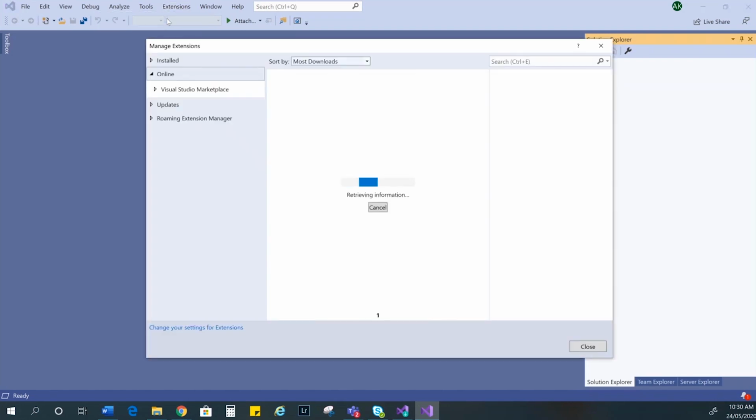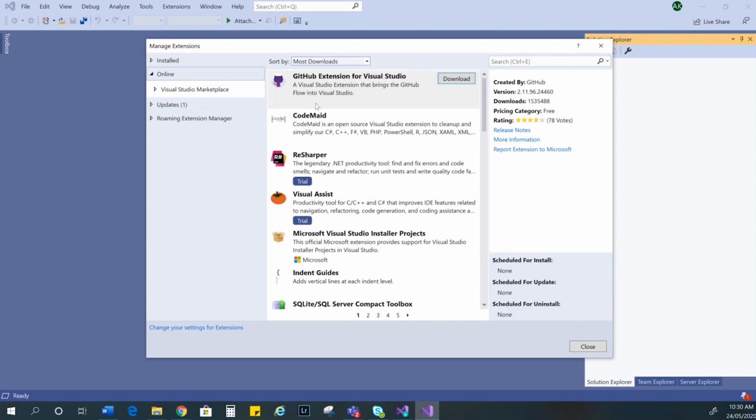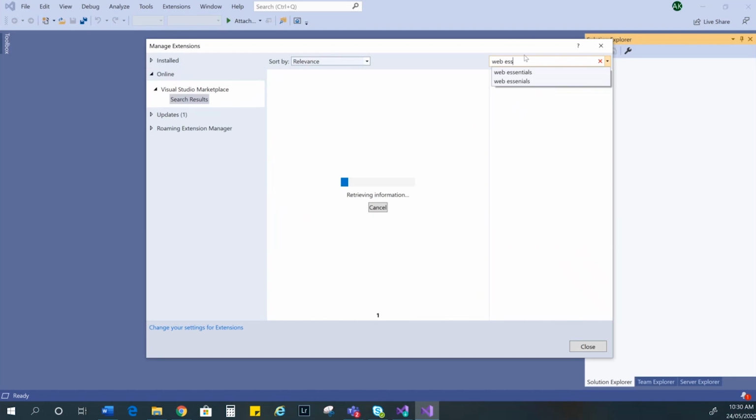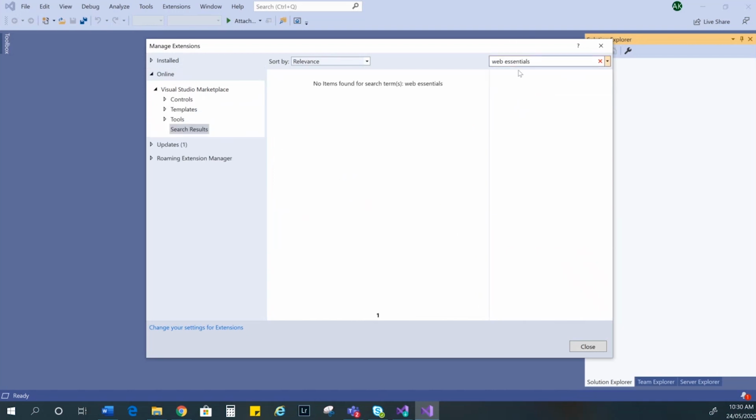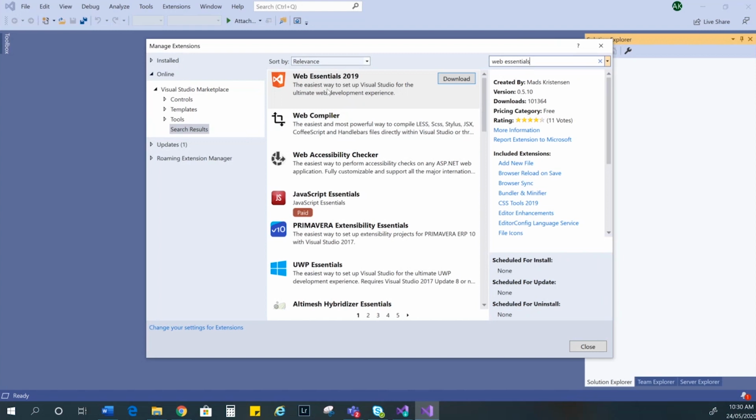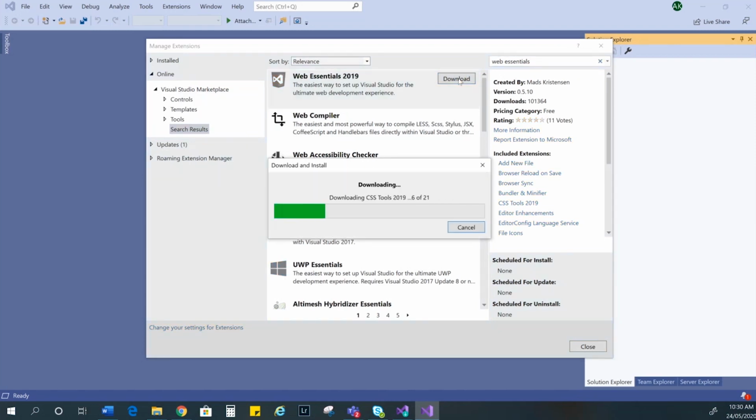If you go to the Extensions menu and Manage Extensions, you'll see all the extensions that are available in Visual Studio. In the search box, type Web Essentials. Then download. You can also install any other extensions that you want, including the Web Accessibility Checker. The Web Essentials extension adds some shortcuts for HTML and CSS and other features that make Visual Studio a bit easier to use.